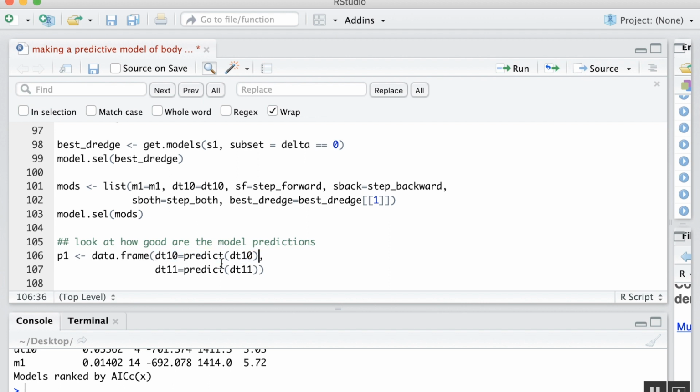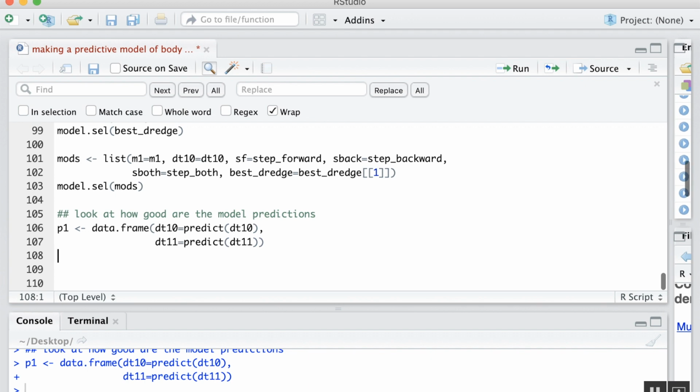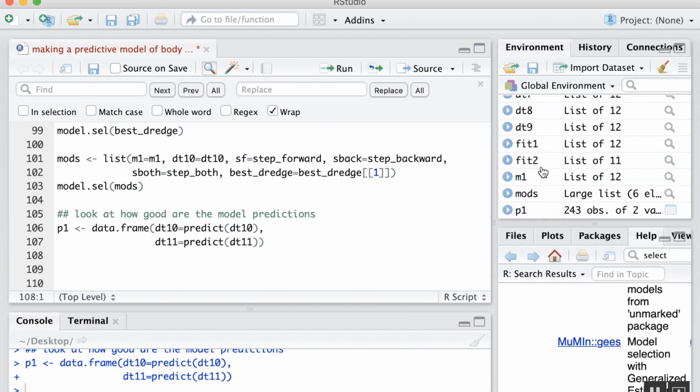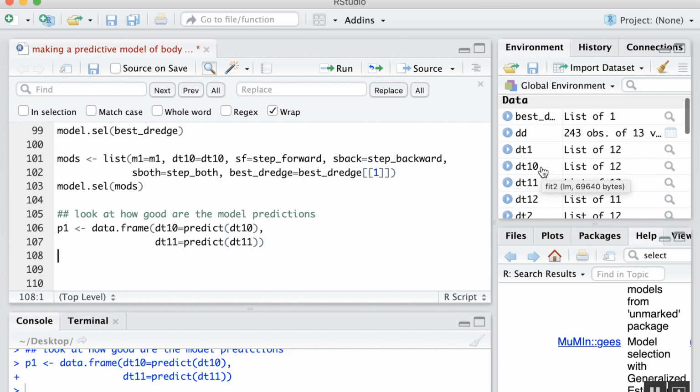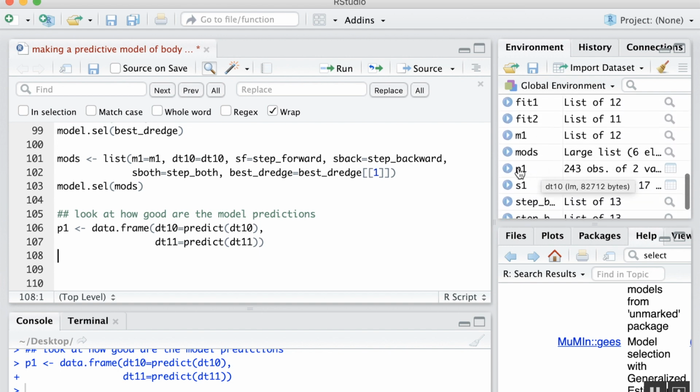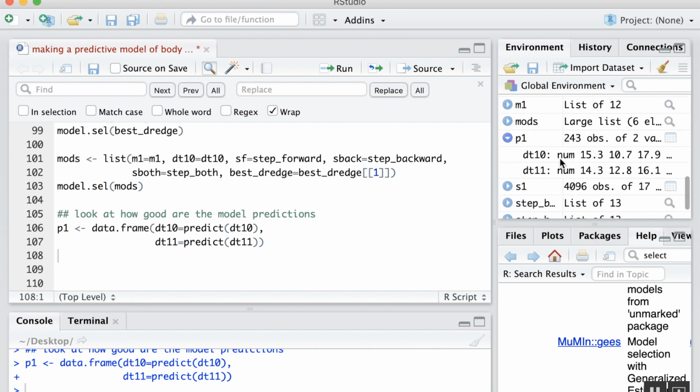Please make a variable in the data frame, call it DT10, and fill it with the values of predict for the model DT10, and the same for DT11. Let's run that. Appears to have worked. If we look at it here, it is P1, and there it is. It contains two variables, DT10 and DT11, as we named them here, and 243 observations, which is correct.